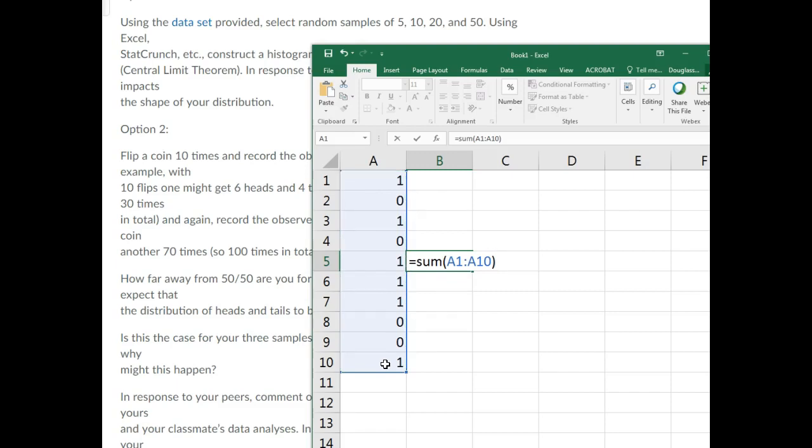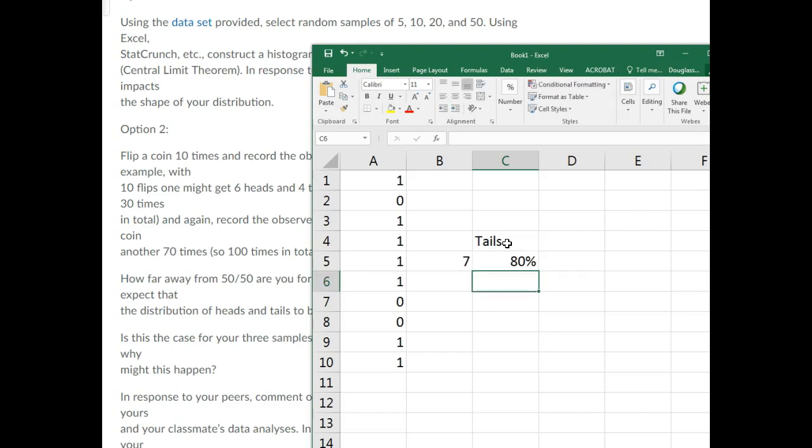Now, Excel will redo the random number generator every time you enter something new. So you notice all these numbers changed. It was just a new random generation. So I would look at this. I would say I had, for my sample of size 10, I had 80% tails. And I know it's changing every time I entered something, but I'm just going off that first value.